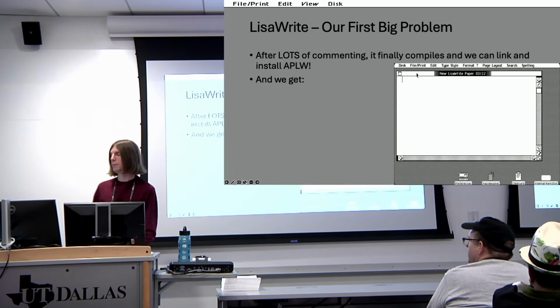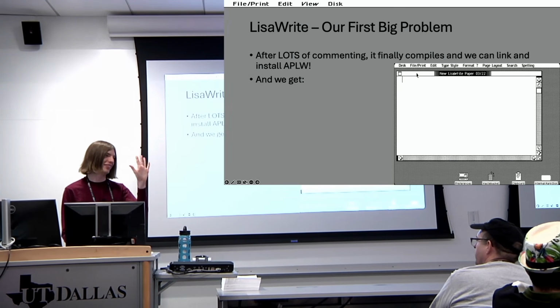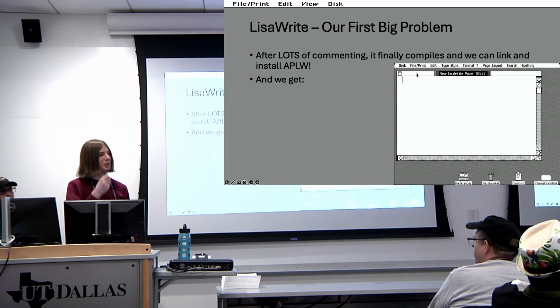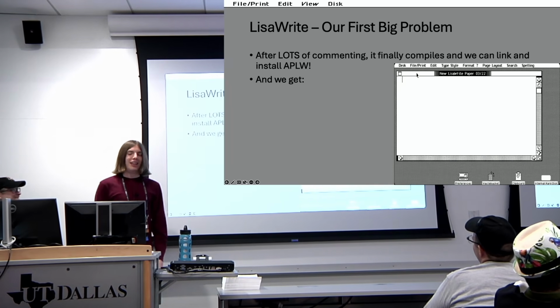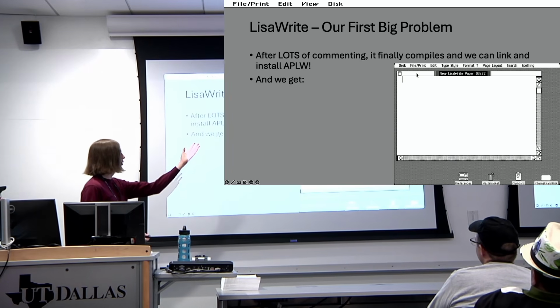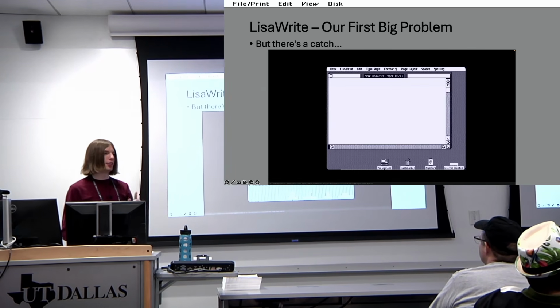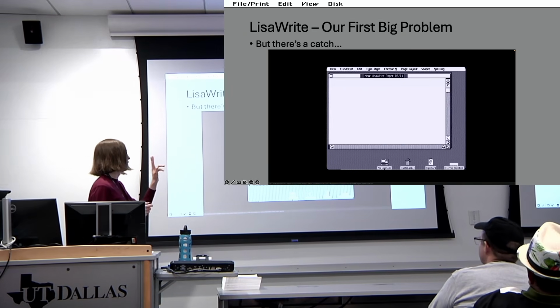And remember, this is being done in real time on a 5 megahertz machine. This isn't like using GCC to compile Hello World. It takes forever. And after all that was done, look at that. Lisa Write. It works, but not quite. There's a catch. I was going to play a video here, but for the sake of time, I'll just tell you what happens.